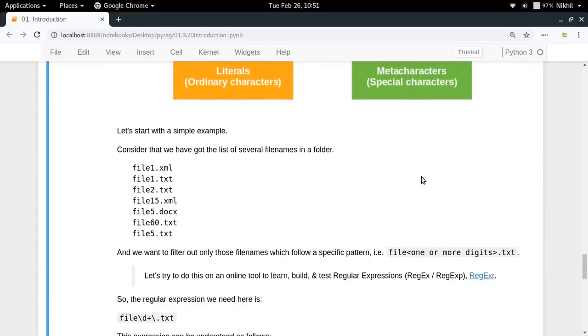So let us have a bit more extensive example now. Consider that we have a list of several file names in a folder. In the folder I have these 7 file names: file1.xml, file1.txt, and so on. Now what I want is only those file names which follow a specific pattern. The pattern is that you write file, then it is followed by one or more digits, and then there should be .txt. So there should be file, then at least one digit, then a dot, and then txt. How do I write a simple regular expression pattern for that?